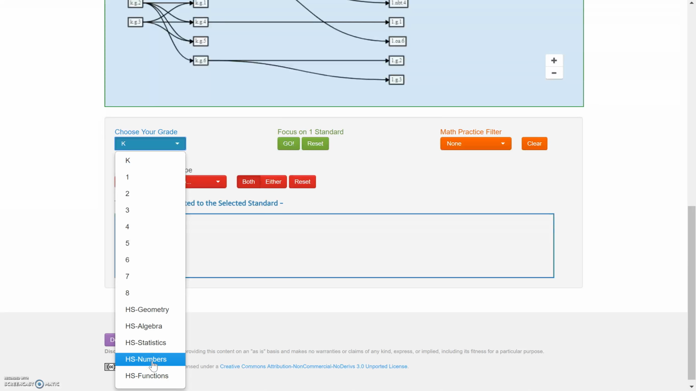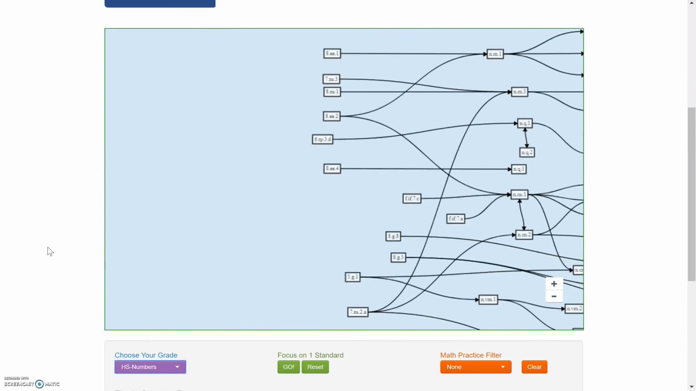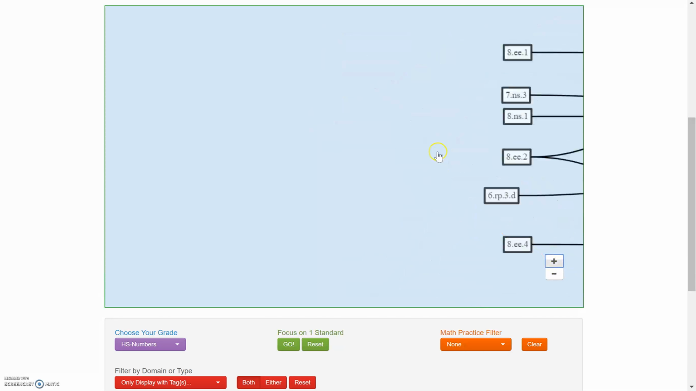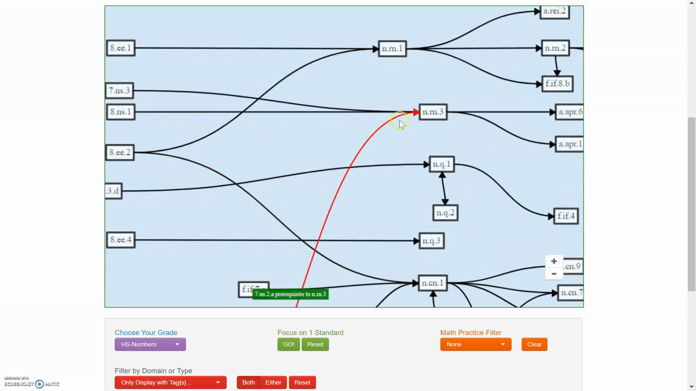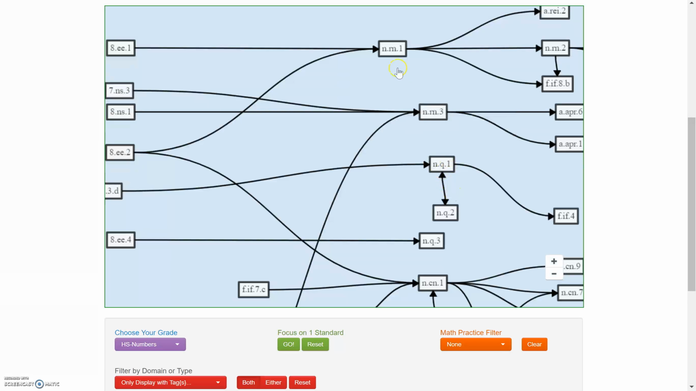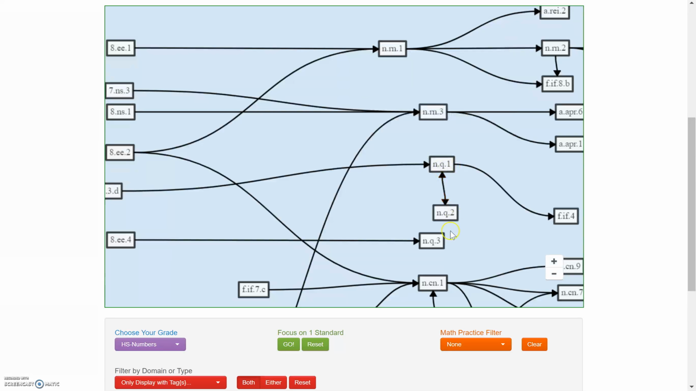I'm going to select high school numbers. And in just a moment, you will see the high school number standards showing up. And again, let me zoom in a little so we can see more clearly. And I can drag this. And over here, you see some high school number standards. We have the real numbers standard 1, real numbers standard 3, numbers and quantities, complex numbers, and so forth.